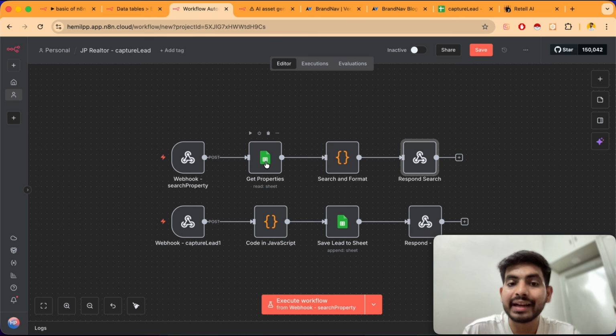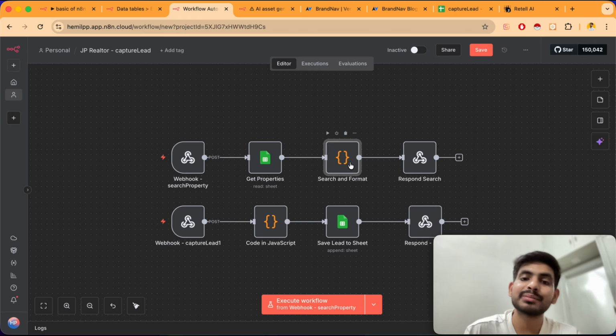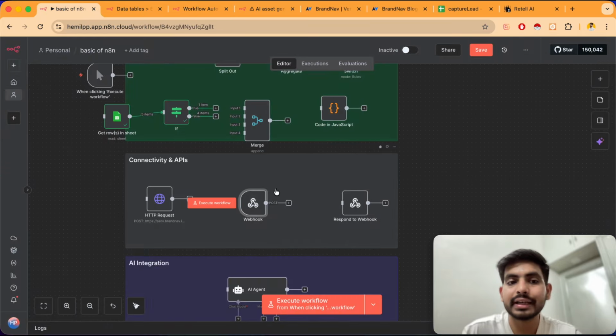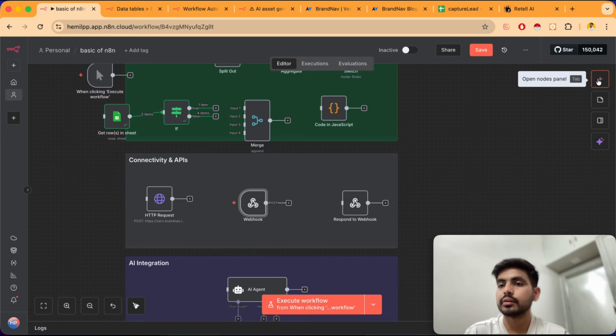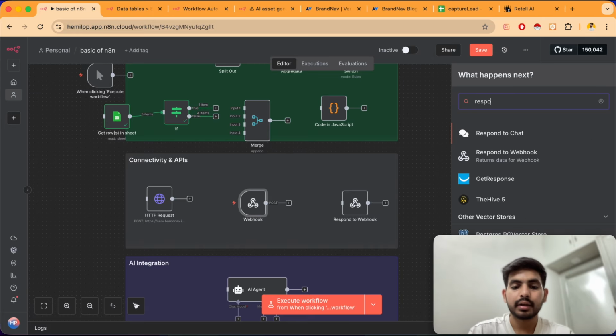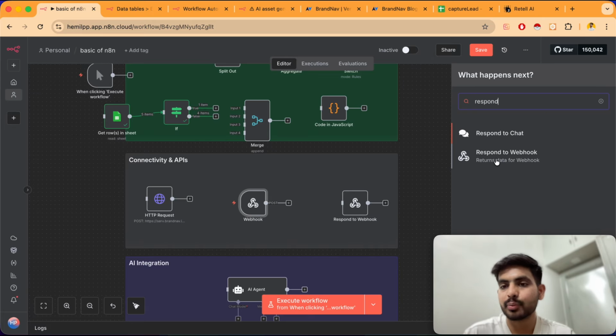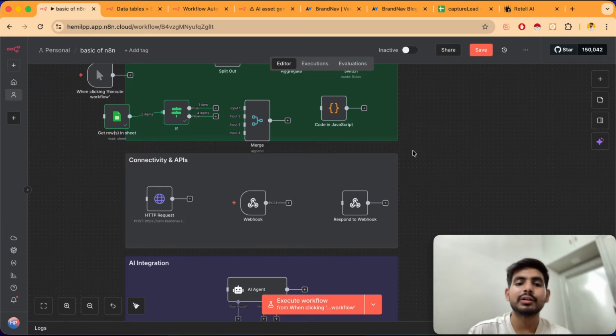Then after, we added this Google Sheet, which is random data, and then we added some custom code here. Third, in the API section, I added a respond to webhook. You can access it by clicking plus and then typing respond, so you have this respond to webhook option. This one is also a main one.